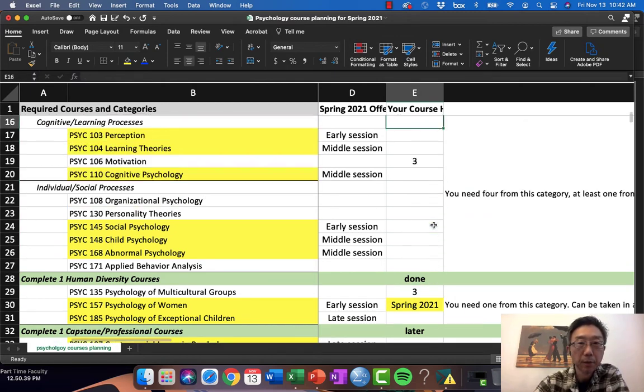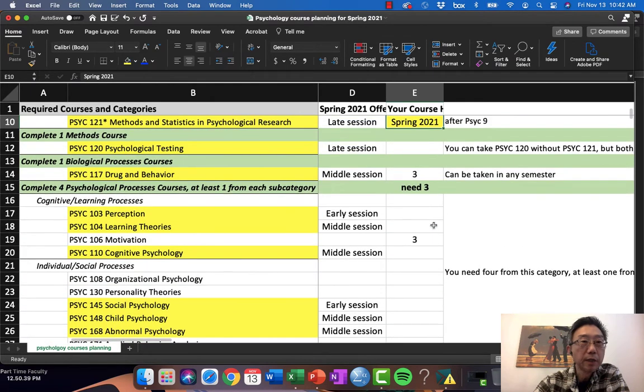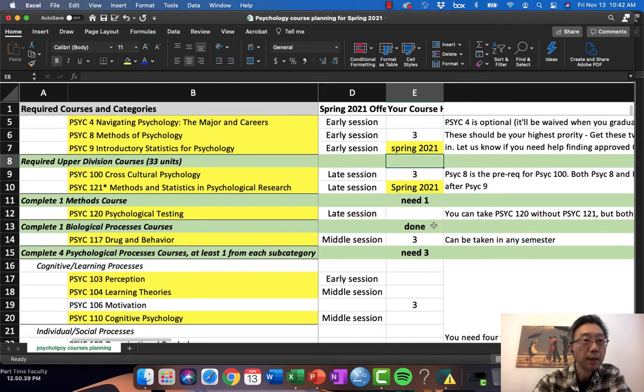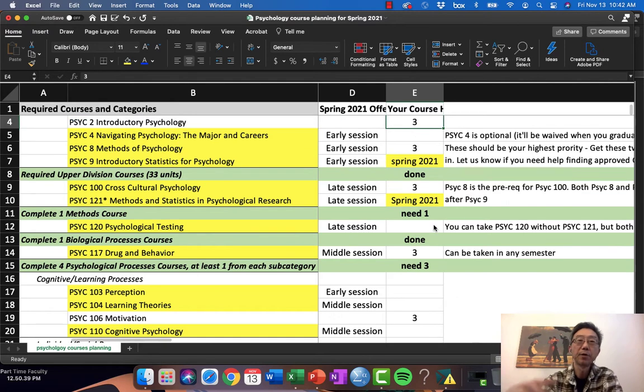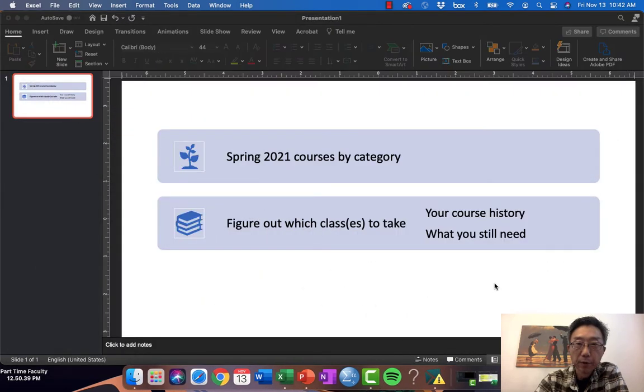All right, so let's see what else. Need methods. Yep, need 1. And bio, I'm done. Upper division, after spring 2021, I'm done. Actually, 3. All right, so this is how you can use this spreadsheet to figure out what classes you still need to take in spring 2021.